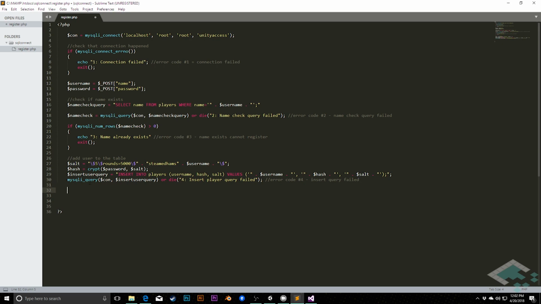So lastly, if we've gotten through all this, we didn't die here, we've managed to connect, we don't have a duplicate name, we've successfully inserted into the table, then we can just simply echo the single digit, the single character of 0.